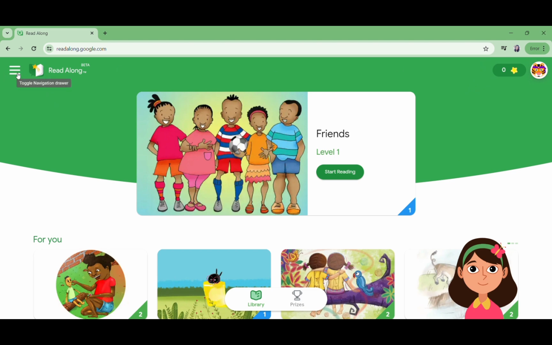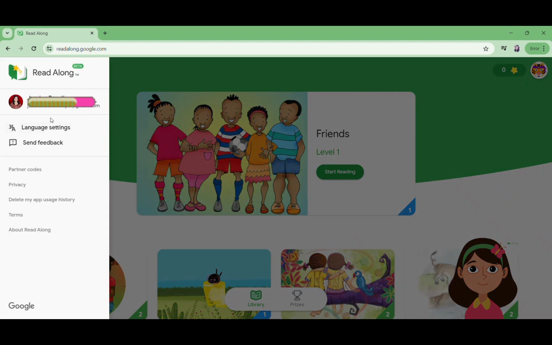So we have here a toggle navigation drawer, which shows your profile and the language settings if you prefer to change from a specific language to English or from English to other specific languages. Unfortunately, Filipino isn't available yet in Read Along, but hopefully they might be able to add more languages that are translatable to English in the near future. We can also have here send feedback and some other features like partner codes, privacy, delete your history, terms, and of course the about Read Along portion in this navigation bar.